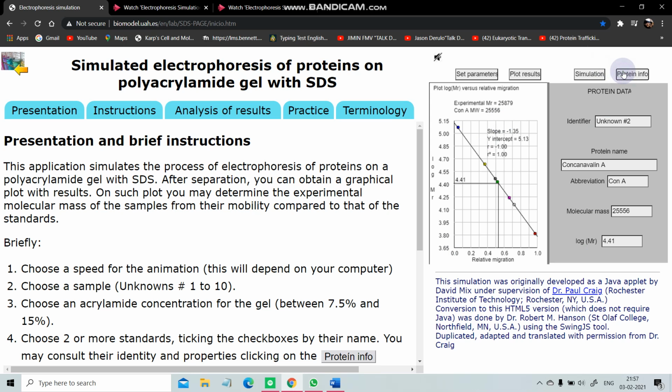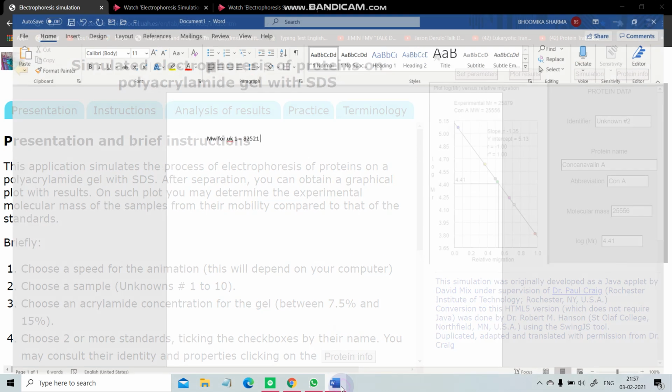If we click on protein concentration, the unknown protein 2 is identified as concanavalin A, and its abbreviation stands for con A. As you can see, the molecular mass is 2,556. So I'll just write it down.